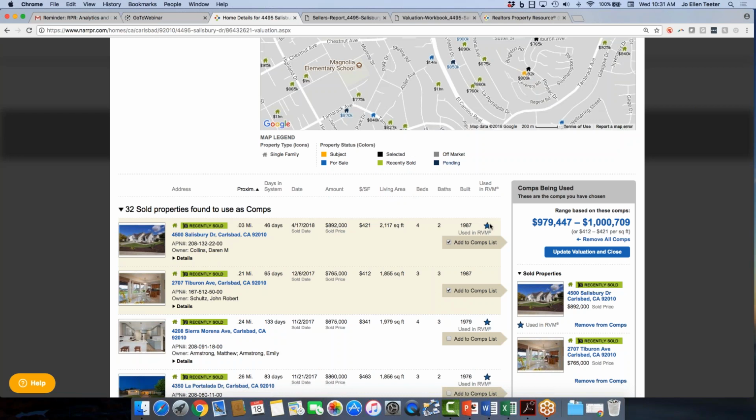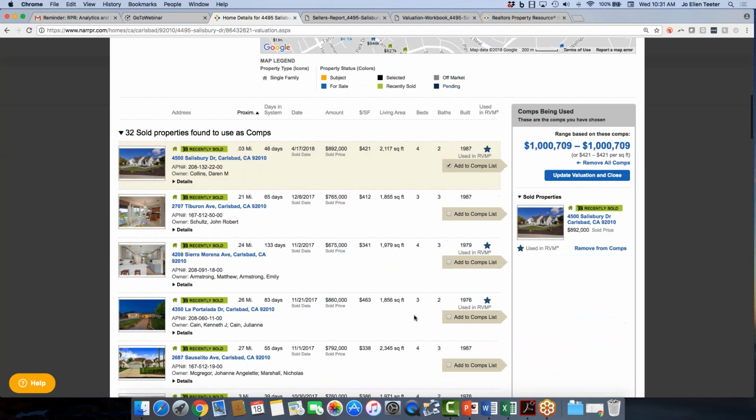Whenever you see the blue star, that just means that was one of the properties that was used to generate the RVM. So when I clicked on the view details under the summary tab, this was one of the properties, and this is another one that was used to generate that RVM. Now, if you come in here and decide that this is not a property that you want to use, you can always come in and uncheck it, and it will eliminate it from your list. All right, I'm going to go ahead and choose that one. But let's go ahead.